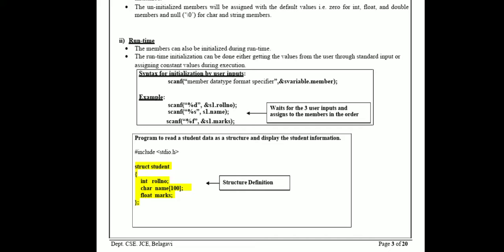Our program always begins with the stdio.h library, and then before the main function we have to define the structure data type. You know the syntax for definition, right? Struct followed by the name of the structure. Here the structure name, you can take any name. I am using student as the name of my structure, and then open the brace.